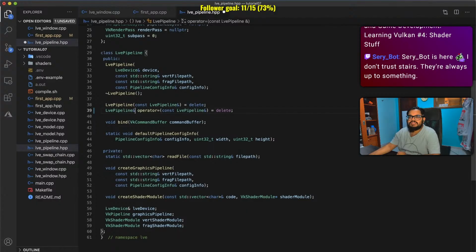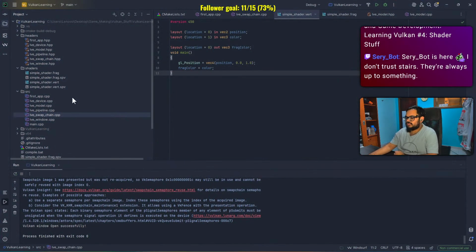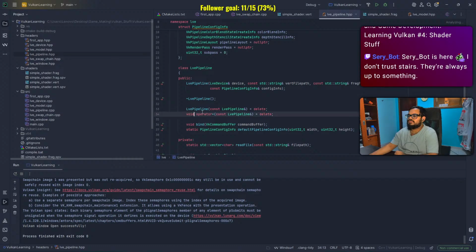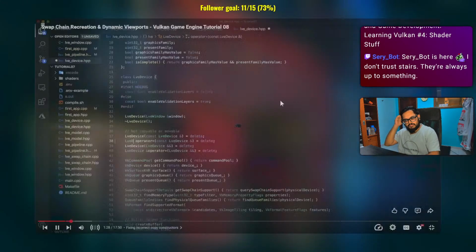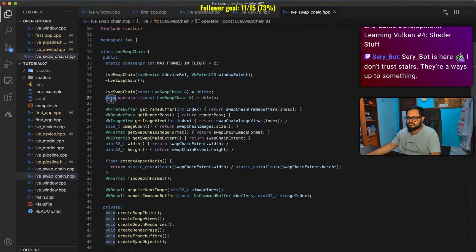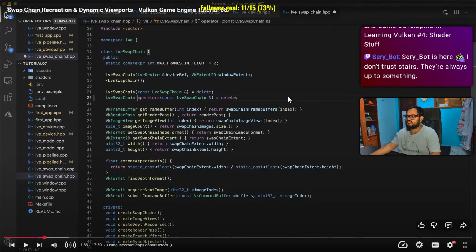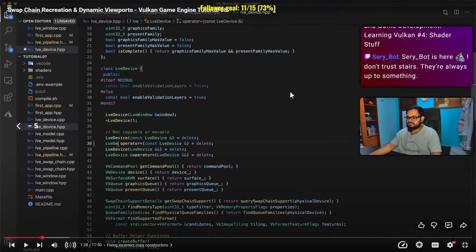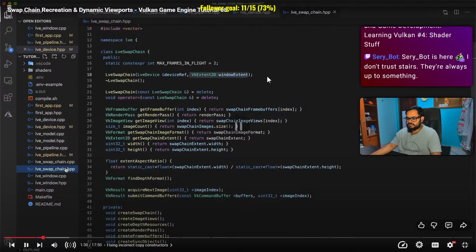Check it out, LVE pipeline. I've done this in the swap chain and device code as well, so make sure to update all occurrences of this mistake in the swap chain and device code as well.